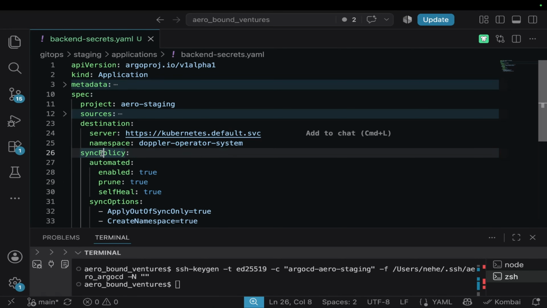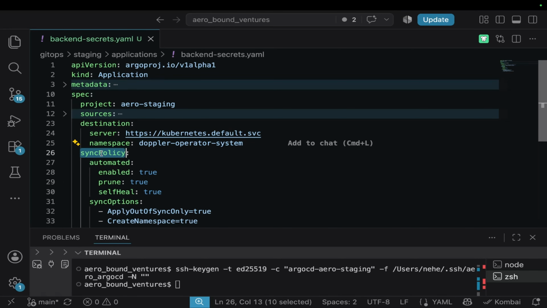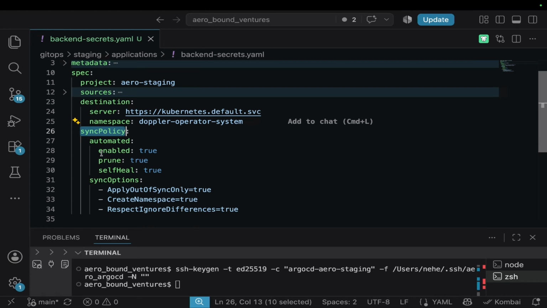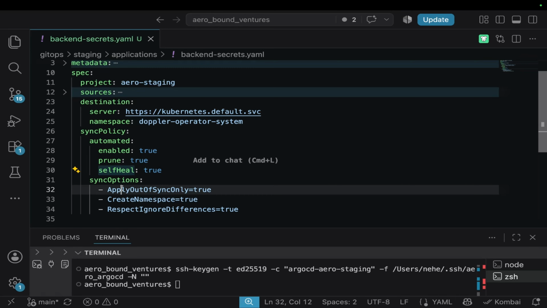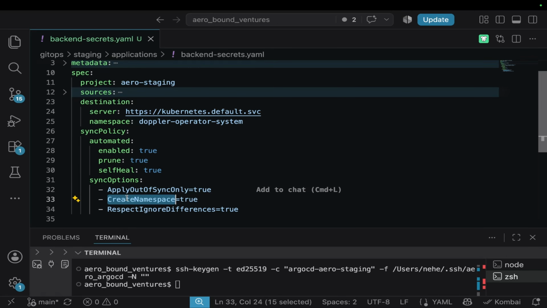And then we have reconciliation options right here, and they're similar to what we had before. So enabled, prune, and self-heal are all true. And it simply means that we have automatic sync, automatic pruning, and self-healing, which make Git authoritative. Yeah. So we have apply out of sync true, create namespace true, and a new one called respect ignore differences equals true.